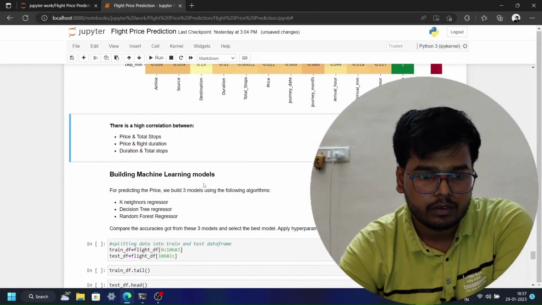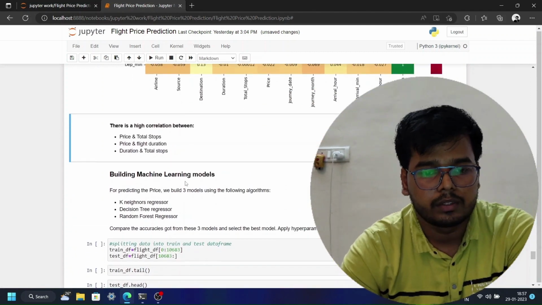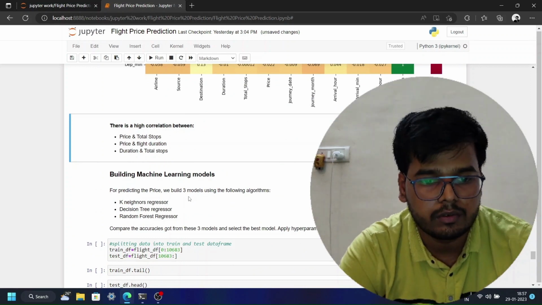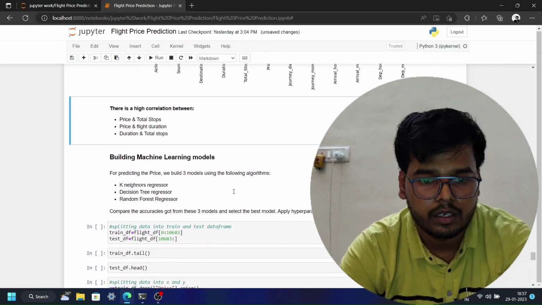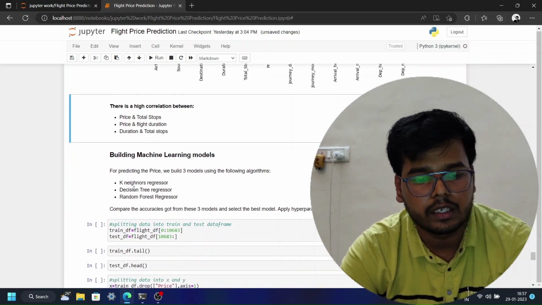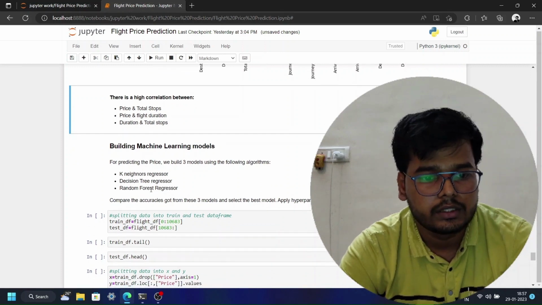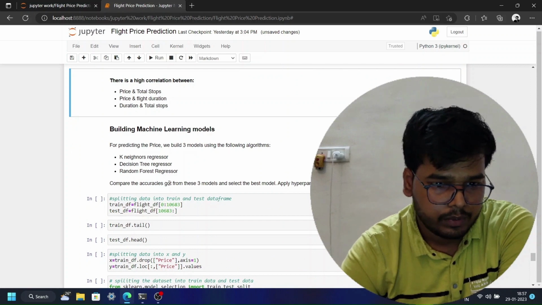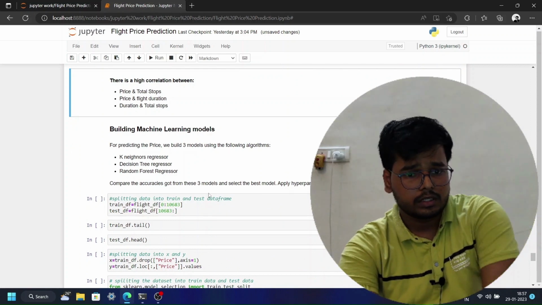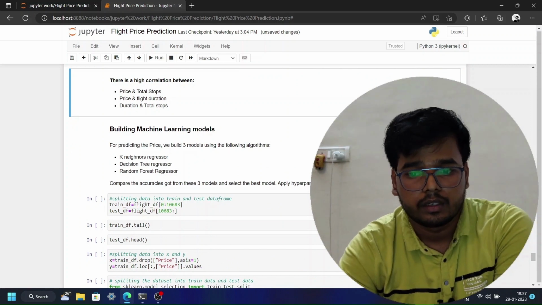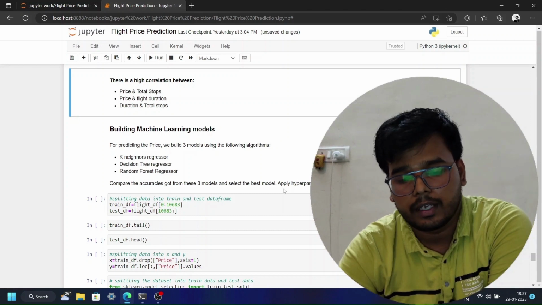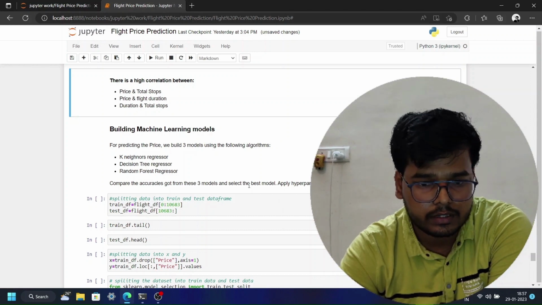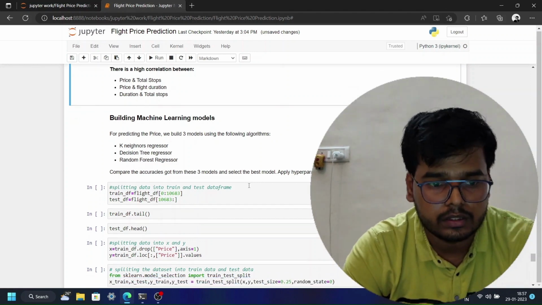Now we will build the machine learning model. For predicting the price, we will build three models using the following algorithms. The first one is k-neighbors regressor, the second is decision tree regressor, and the third one is random forest regressor. We will compare the accuracies from these models and select the best model. After that, we will apply hyperparameter tuning to increase its efficiency. This is what we will do in the upcoming cells.